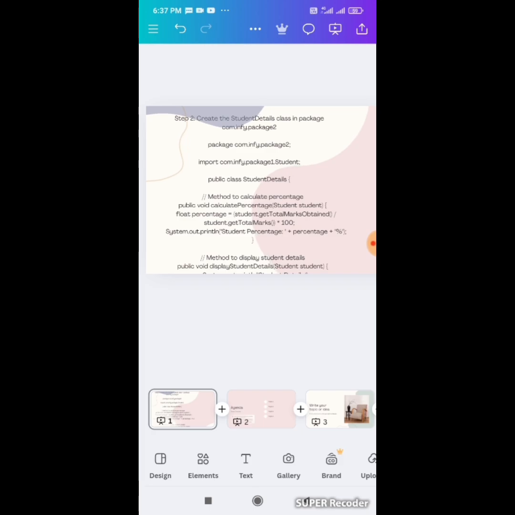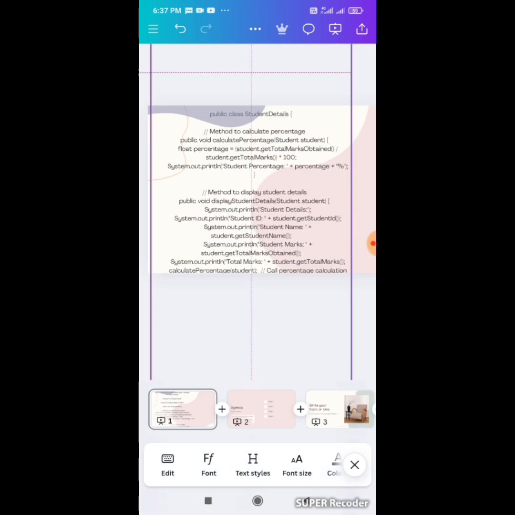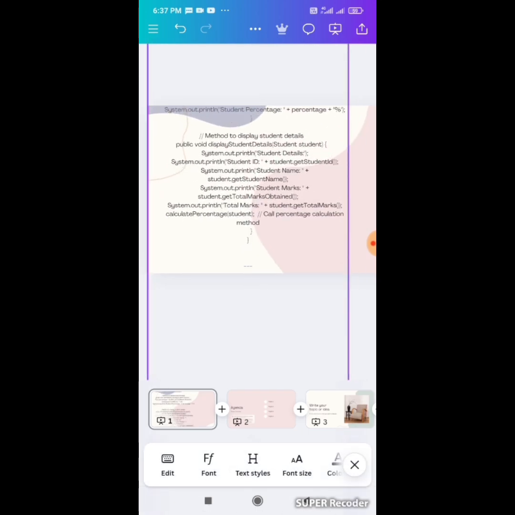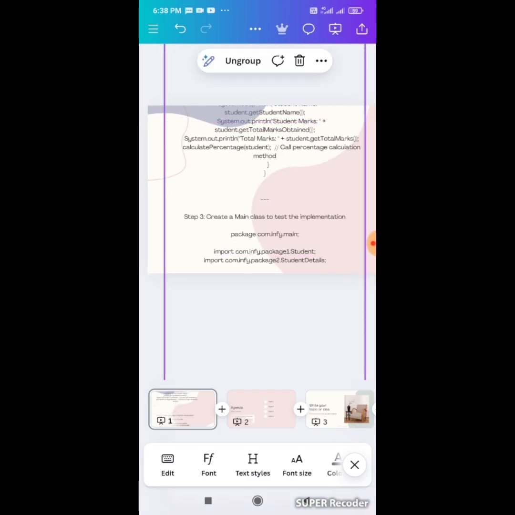And method 2 is displaying the student details. Here public void displayStudentDetails of student, printing student details, student ID, student name, student marks and their total marks. So here taking a student object as a parameter and prints all student details. It calls calculatePercentage of student to display the calculated percentage and ensures the proper formatting of student details. So this is package 2.